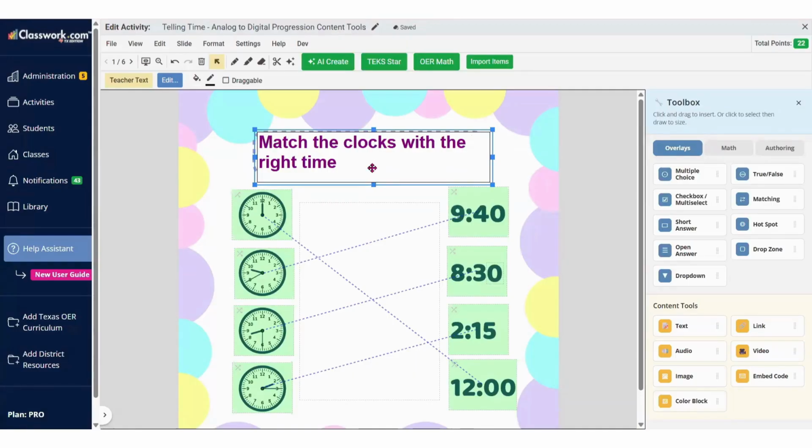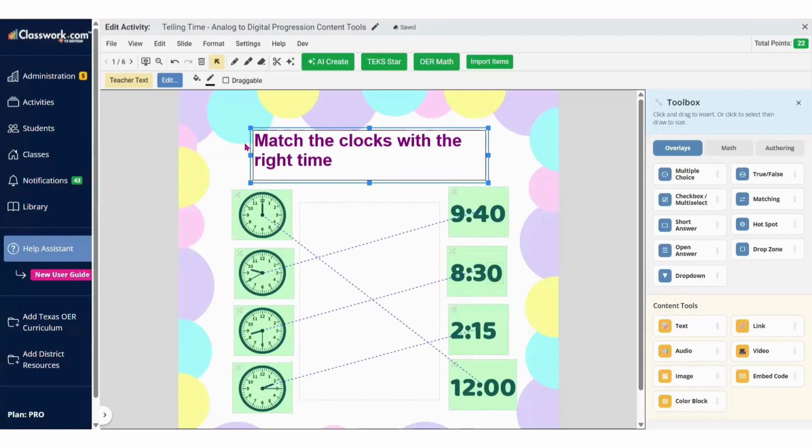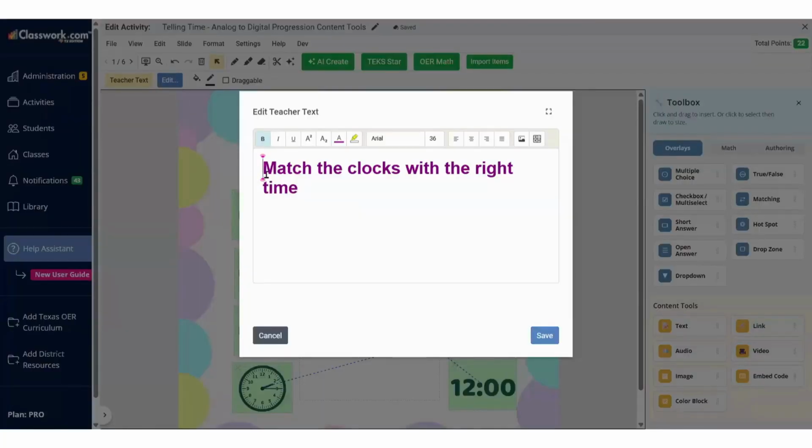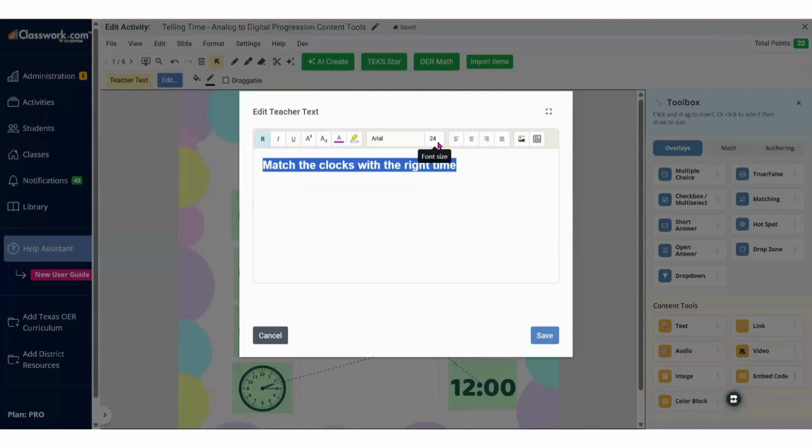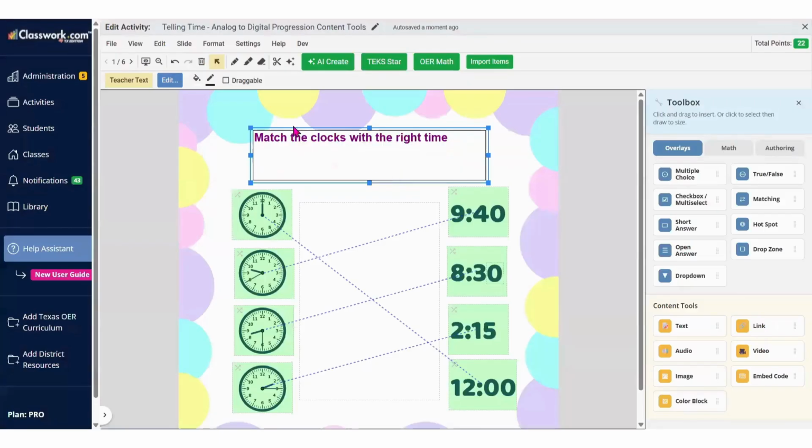Now, you may notice that this is just a little bit large for this particular area. So if you want to edit while these blue boxes are around, just click the blue Edit button up here in the top toolbar. You are always free to edit anything within classwork.com. I do want to make this just a little smaller so it fits into the dotted lines that are in the activity. Many people don't realize that you don't have to have these borders around your content.